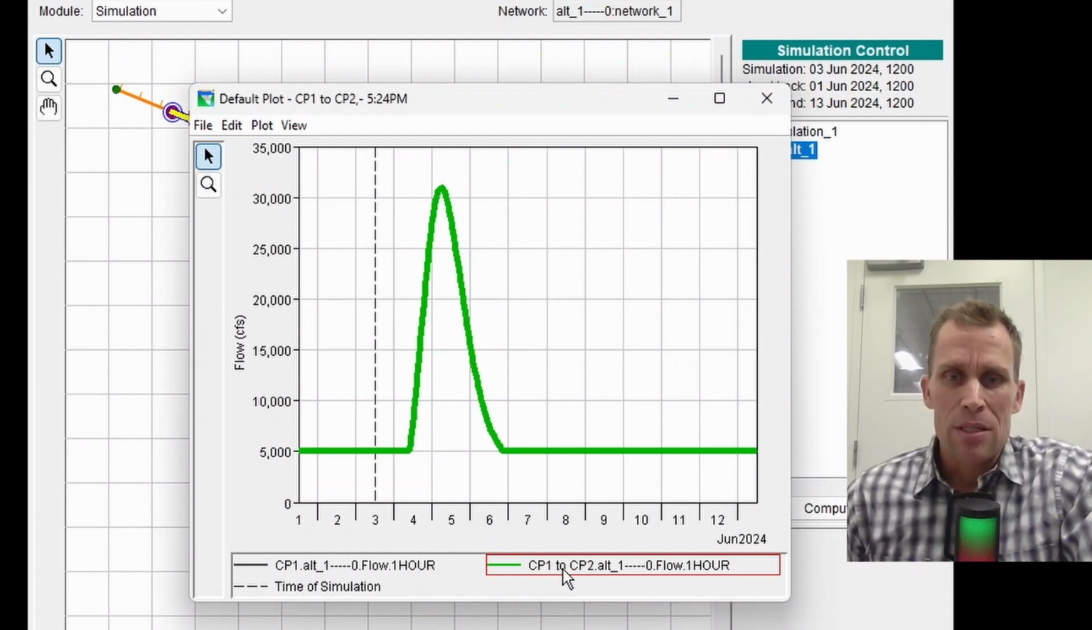Okay, so what I want to do in this exercise is introduce a few different routing methods and see how that changes the shape of the hydrograph through this reach. So it's pretty straightforward: no reservoirs, no zones, no rules, just routing and looking at the system and the results.